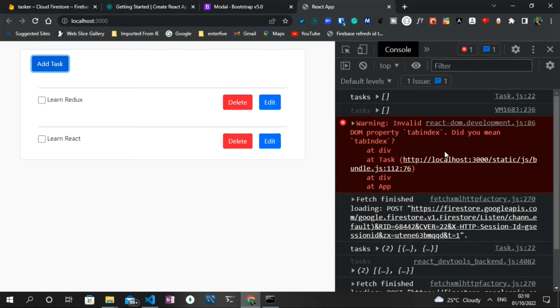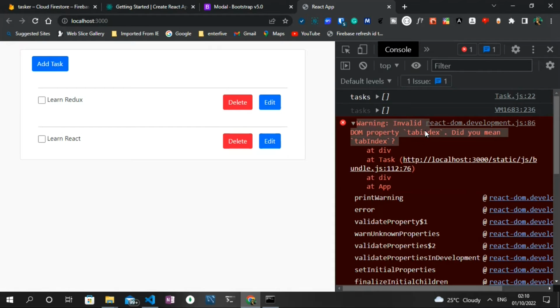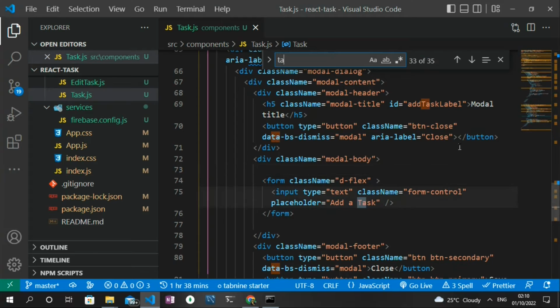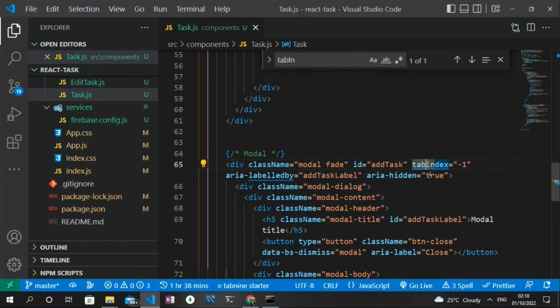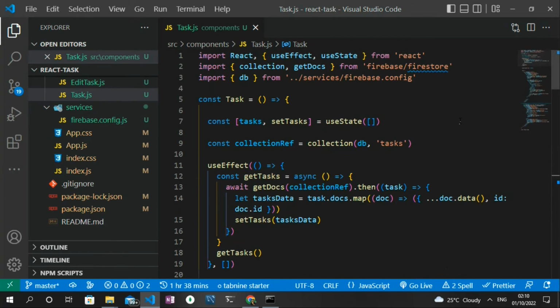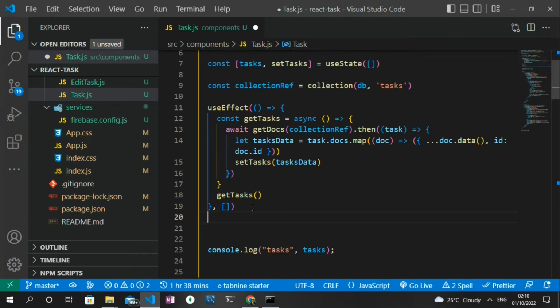Yeah, it still works. We have React warning us here that says tabIndex is supposed to be a capital I. So let me search for tabindex somewhere right here. Let's change this from lowercase to uppercase. So let's save. Now we can start integrating Firebase into this project that enables us to add data to the database.